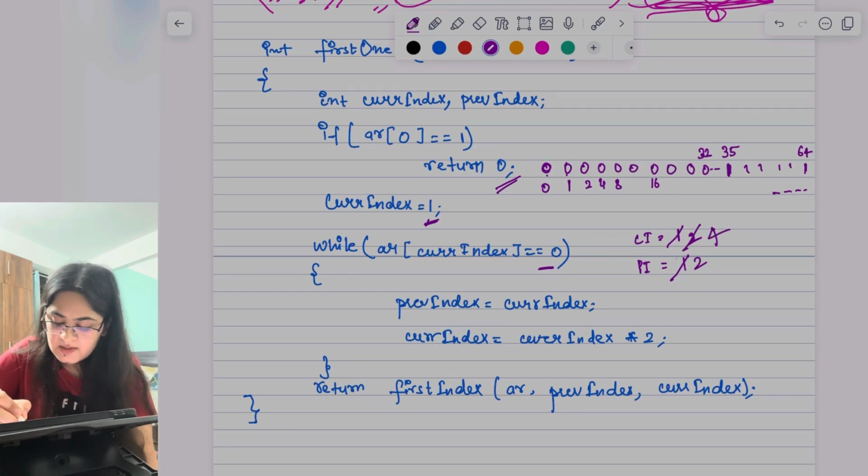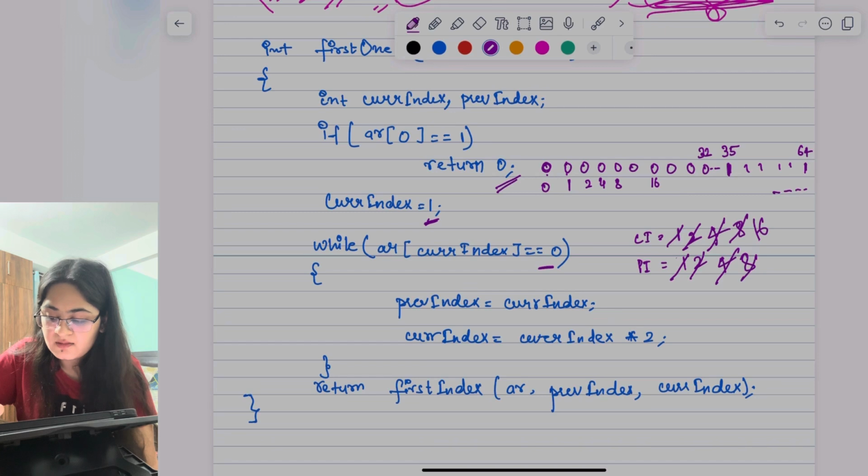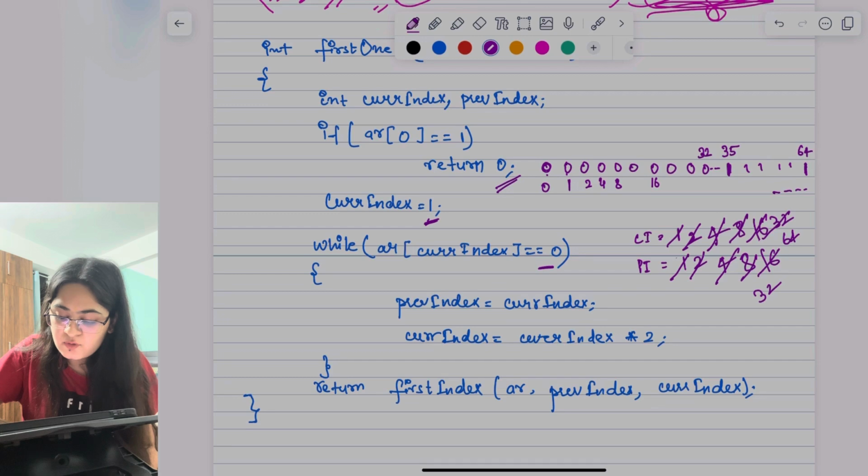Then is array at 4 equal to 1, no, so I would make previous 4 and current 8. Then again if array at 8 is 0, yes, I would store 8 here and 16 here. Then again I would store 16 here and 32 here. Now again I would store 32 here and 64 here. But now if you come back, is array at 64 equal to 0? No, it is not 0.